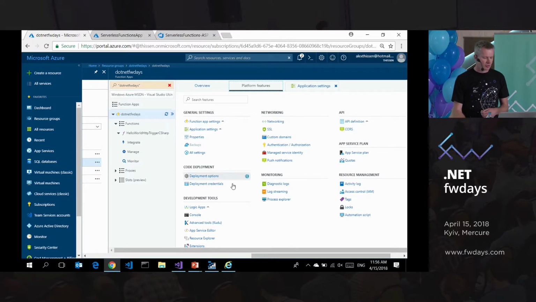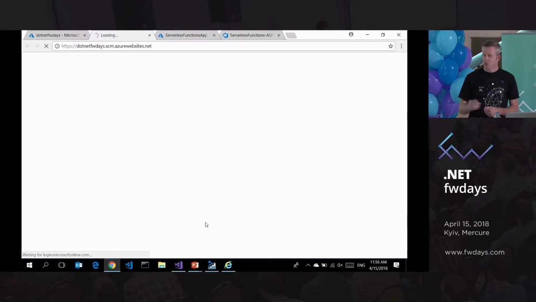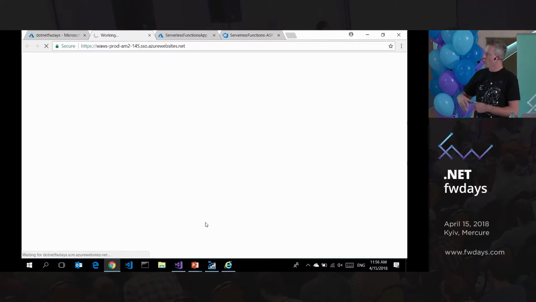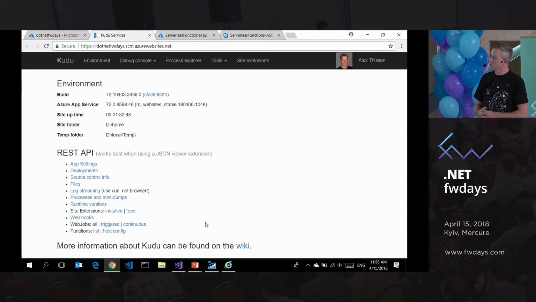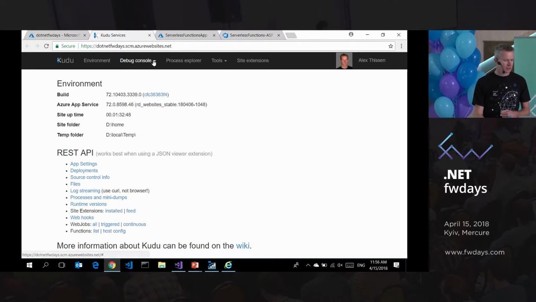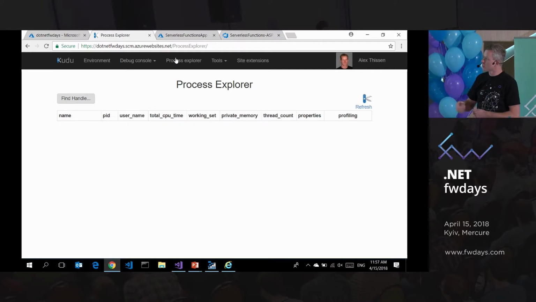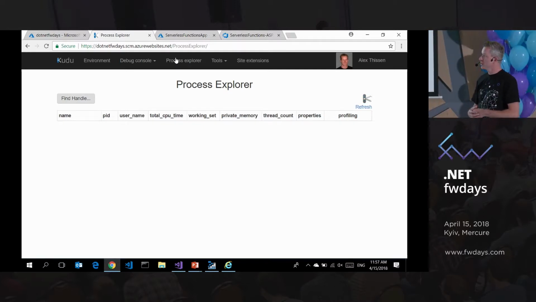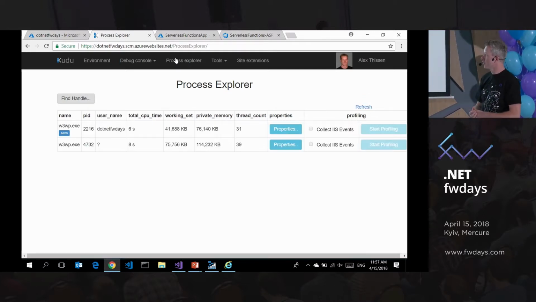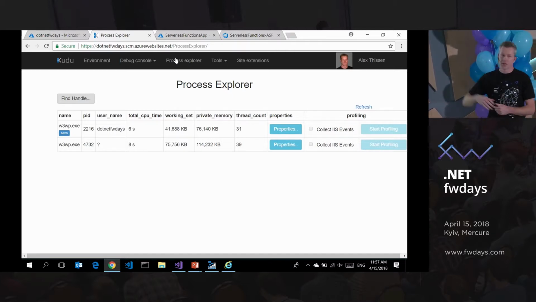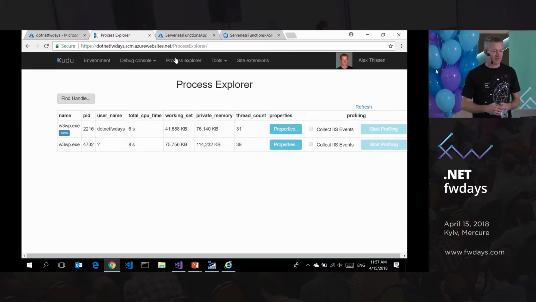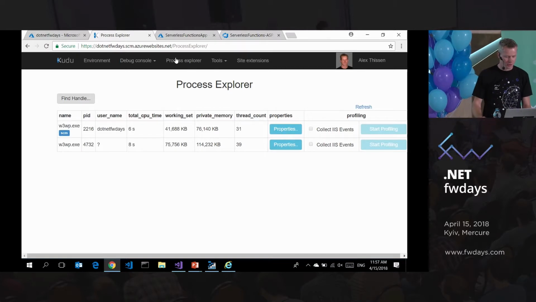So you even have your tooling like Kudu, where you can just get down to almost the machine level and see what is running there. So you can have debug consoles, even process explorers. And if you take a look at the process explorer, it will pop up in a moment with the W3WP worker process that is running there and doing all the heavy lifting. So this is what's happening underneath.